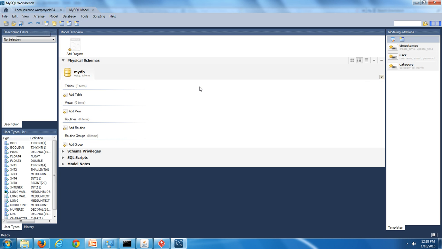And this window is going to pop up. Okay, and this is a starting point for creating a physical database model. And we've got a lot of windows here. We've got a description editor. We've got this main model overview window. Over on the left-hand side, we have modeling and a modeling additions window.